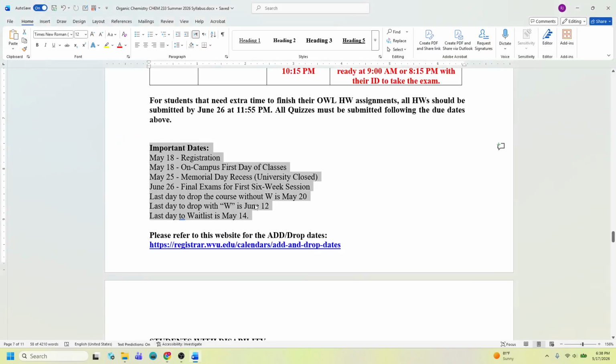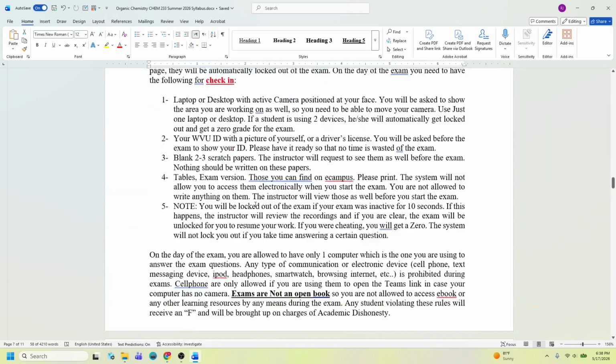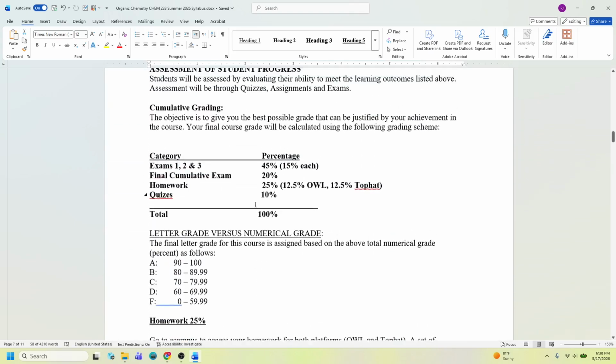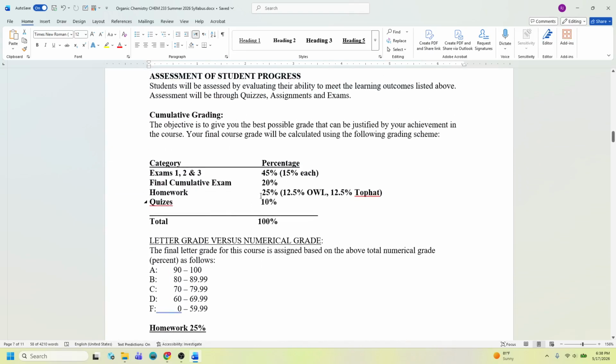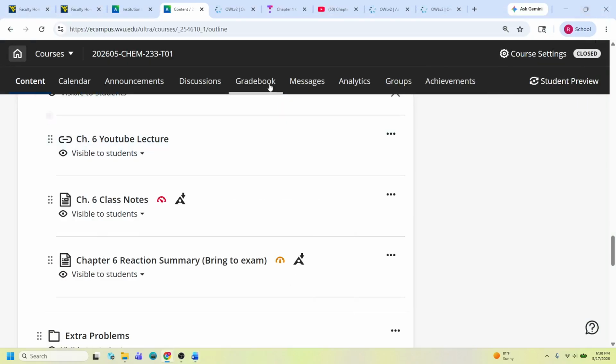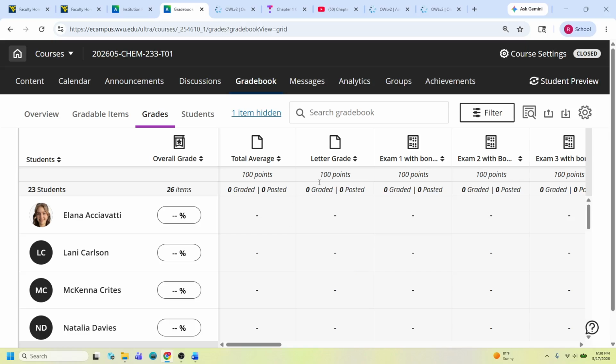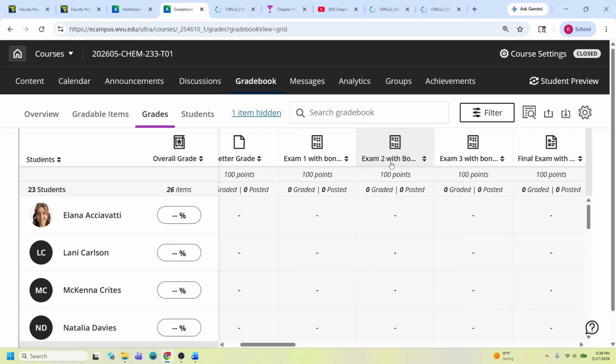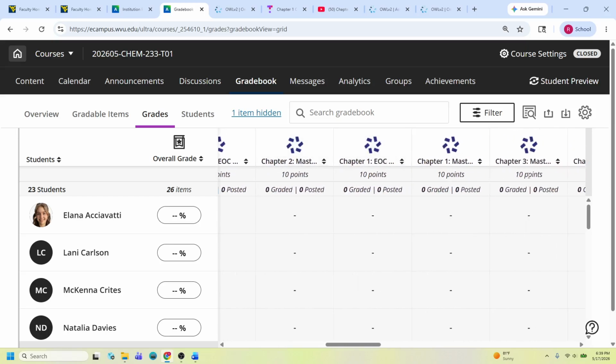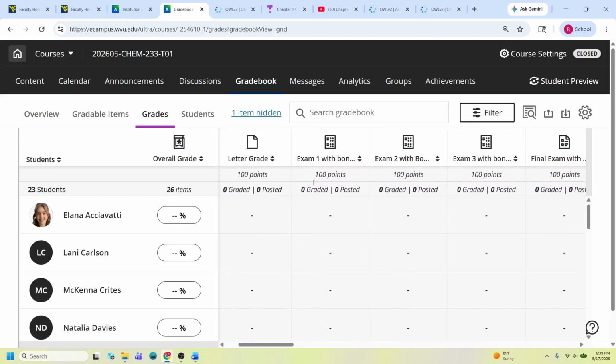Now, how to calculate your grade. So I've included the percentages of all the assignments and the homeworks and the quizzes and the exams in the syllabus, and those percentages are also embedded in the grade book as well. Okay, so right now, if you go into the grade book, you are going to see probably all of these columns in there, and these are your OWL assignments. Your grade is going to be your overall grade, and that grade is going to be a percentage.